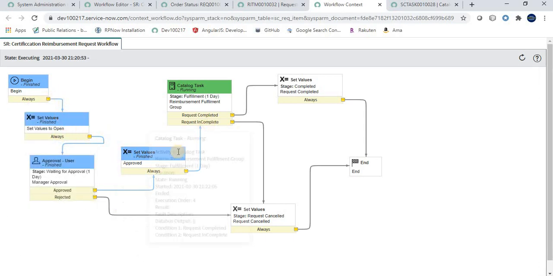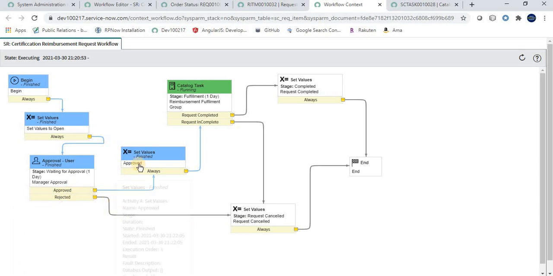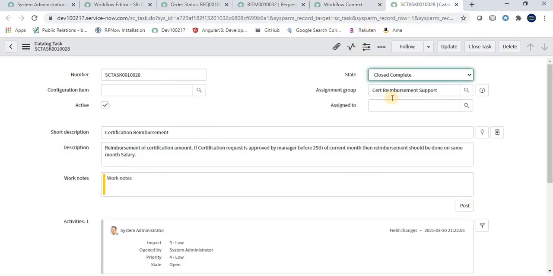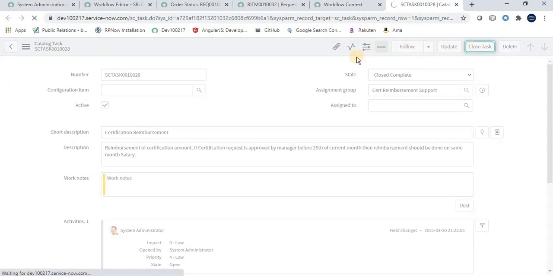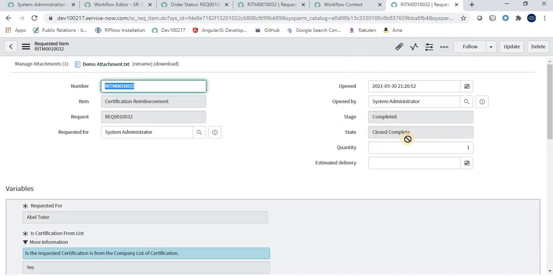Here and see here, now here. If the manager rejected, then what will happen? See, this will get blue and this will get untouched. Now here I am going and just closing the task. Once I close the task, see, request is completed, right? Stage is completed, state is close completed.